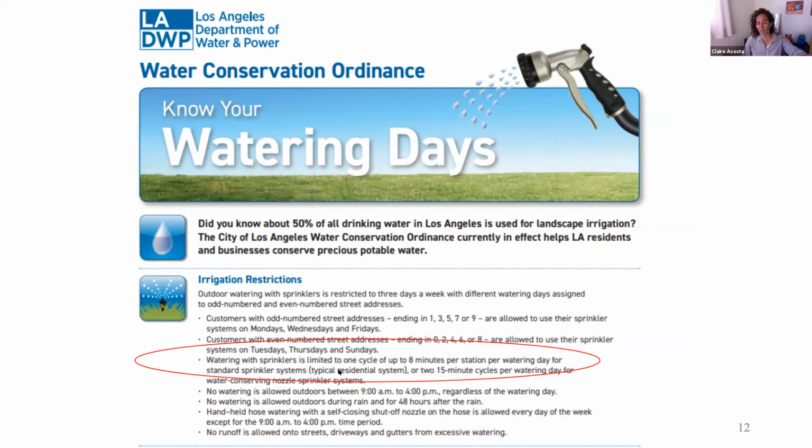And also watering has to be outside of 9 a.m. to 4 p.m. It's kind of hard because everybody works in those hours. So make sure you're setting the schedule for outside of those hours. Technically, you're not allowed to do hand watering between 9 and 4 p.m. either. You can do handheld watering any day of the week, you just can't do it from 9 to 4. I mean, according to this. Like I said, I'm not going to tattle on anyone.